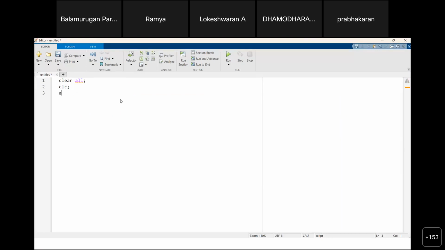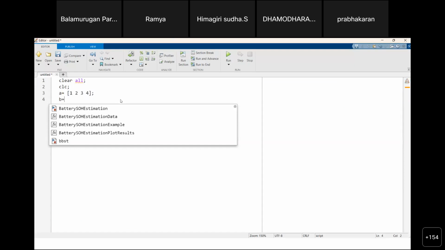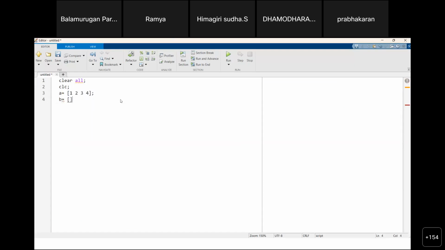And then let me again create a variable, right? I'm just terminating this with a semicolon, because if I don't use this semicolon, then it will keep on displaying the data. I can tell you that.